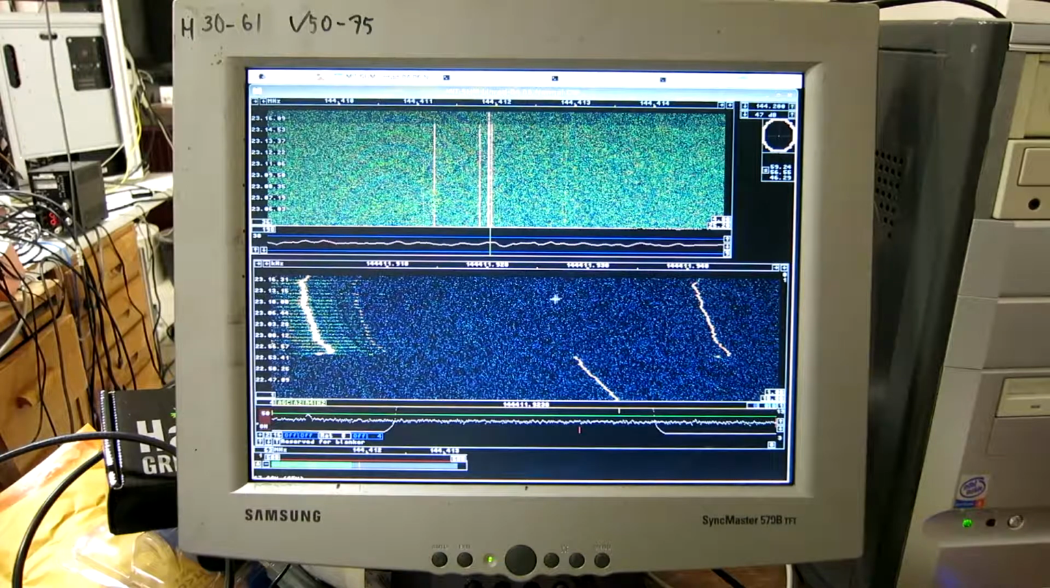I can make the waterfall a factor of 2 slower by putting 2 here. And that should improve visibility a little bit up here. I will leave this running for a while.